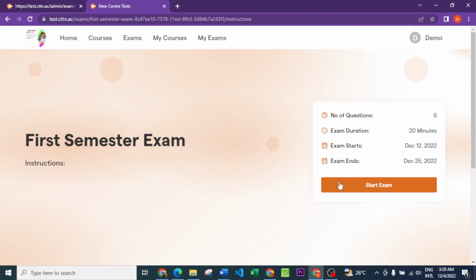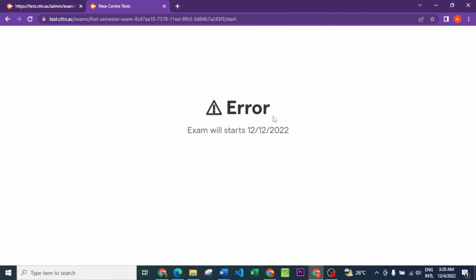When I click on start exam, this is the instructions. All right, I didn't add an instruction, that's why you can't see anything here. But let's go to start exam. Once I start the exam, it loads for me. You can see the exam will start on the 12th 2022. That was because I didn't allow them to take this exam now. So you can see that this exam has been scheduled, so they can't take it.